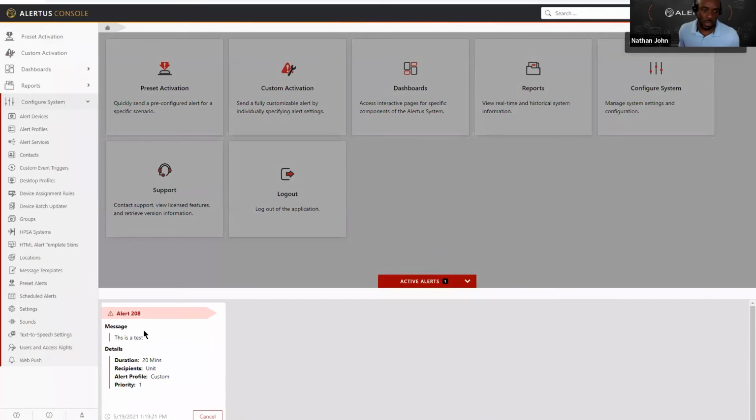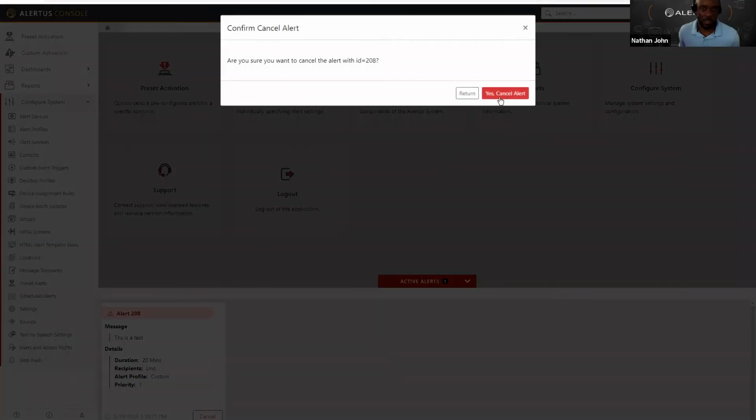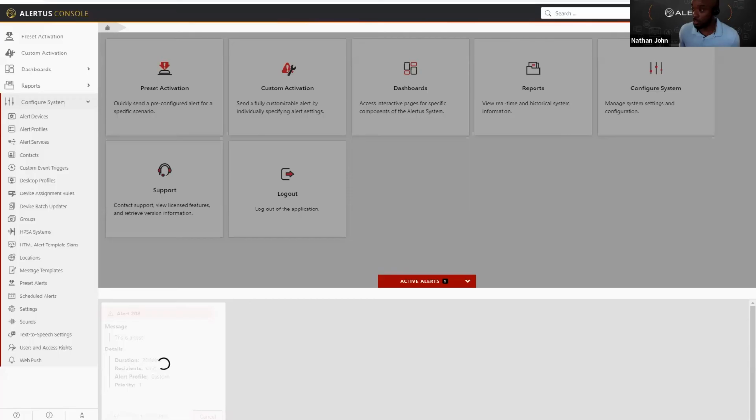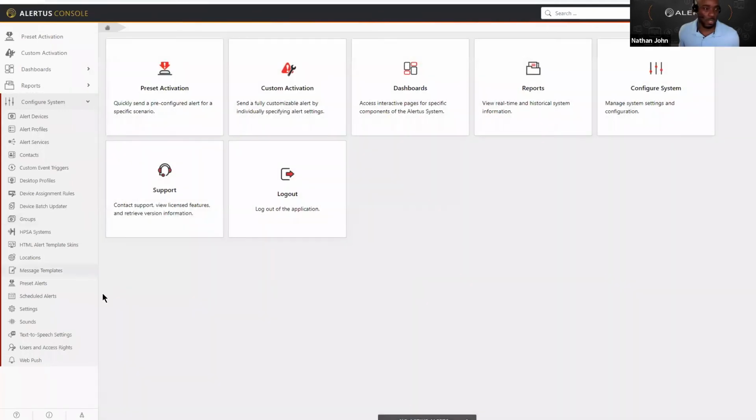So here are your alerts showing up. You could easily cancel all. I'm not sure what's going on with my server today, but we'd have a cancel all button where you could easily cancel multiple alerts if your system were active with them. Or you can cancel an individual one just by hitting cancel, saying yes to confirm that you would indeed like to cancel. And there you go. Now your system is back in a resting state.